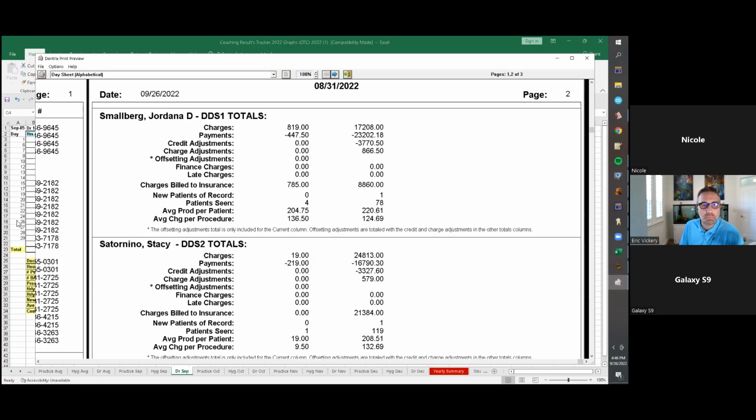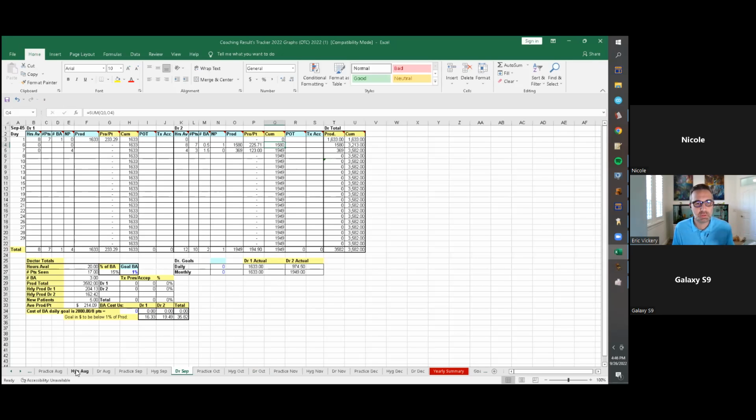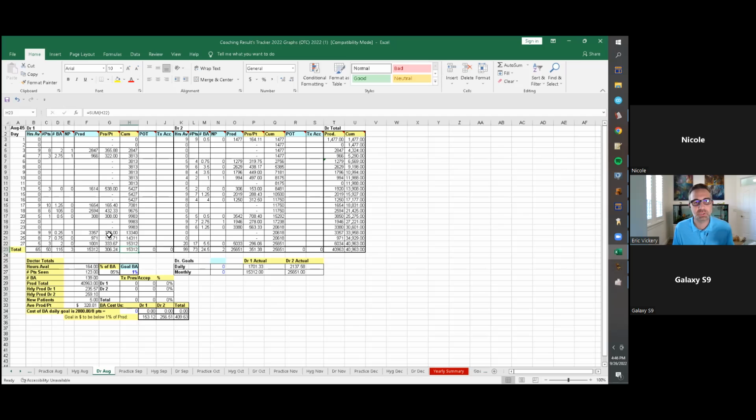So that's just depending on what doctor or what hygienist I'm going to, and then what if they work that day or whatever. So same thing, like for Dr. Smallberg, 17,208 for August, right? So if I go to here, it should say 17,208 right here. So she's short 2,000. So you got to do a plus 2,000 somewhere in one of these open cells to get it to match. Yep.